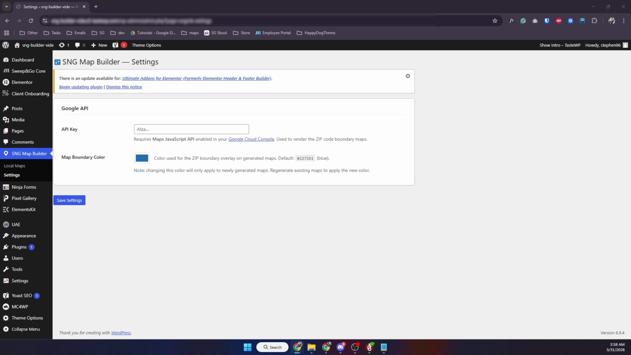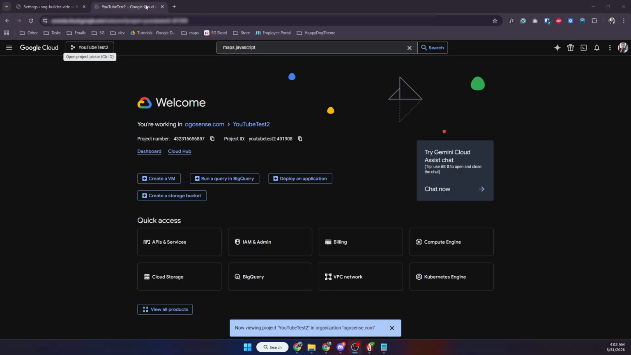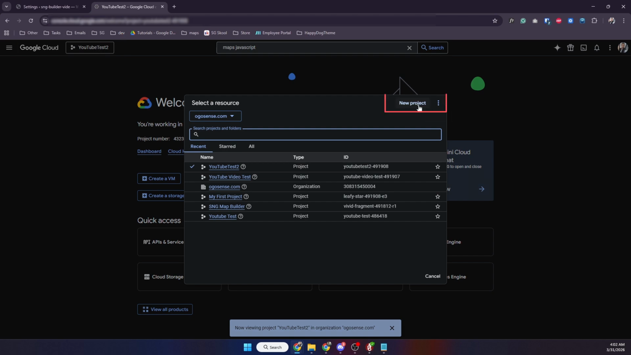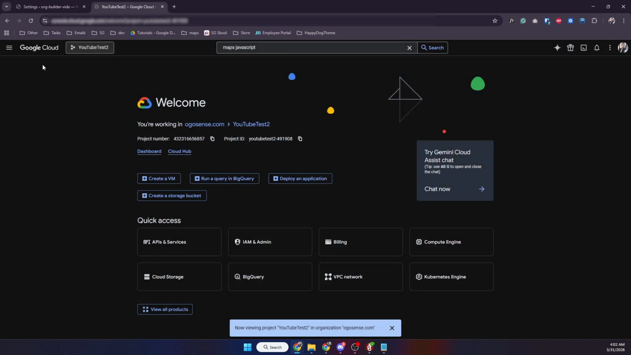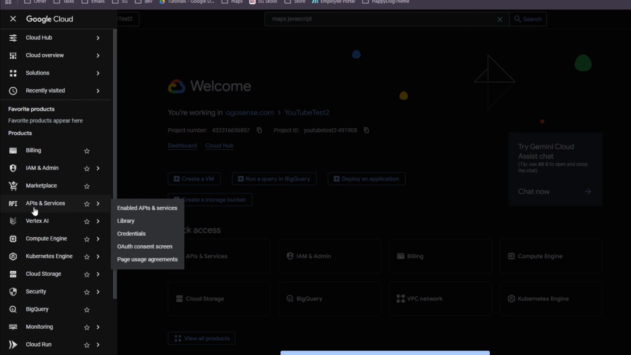For typical service area websites and maps, this is extremely unlikely, so let's go here to Google Cloud Console to see how to create that. We are on Google Cloud, and I have a project here, so you can create a new project here if you want.